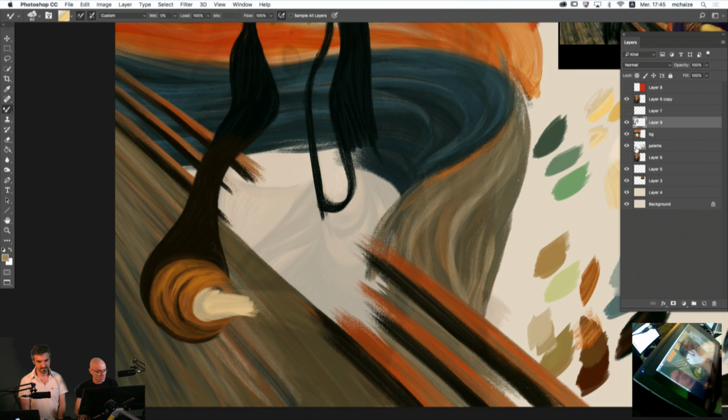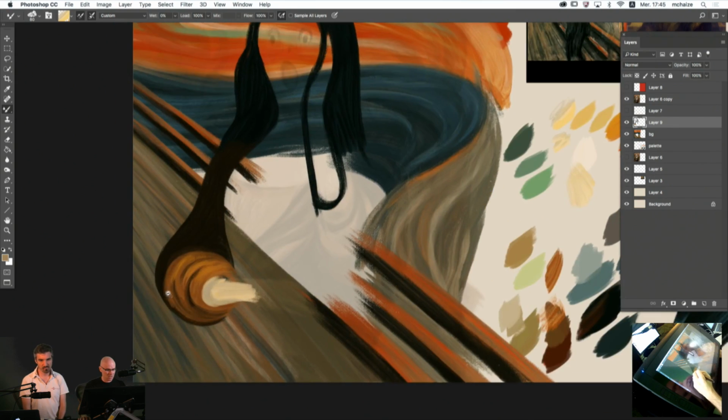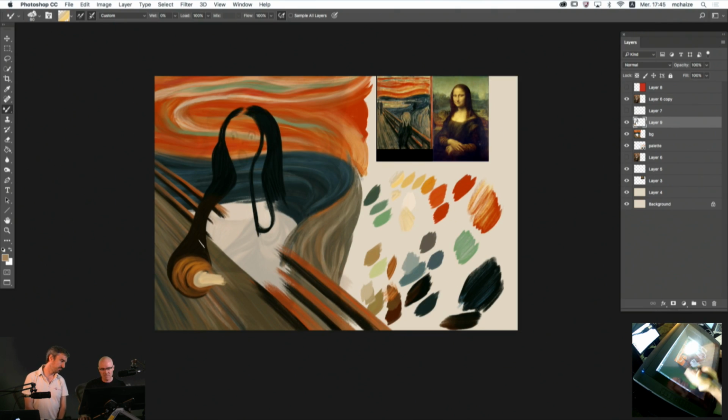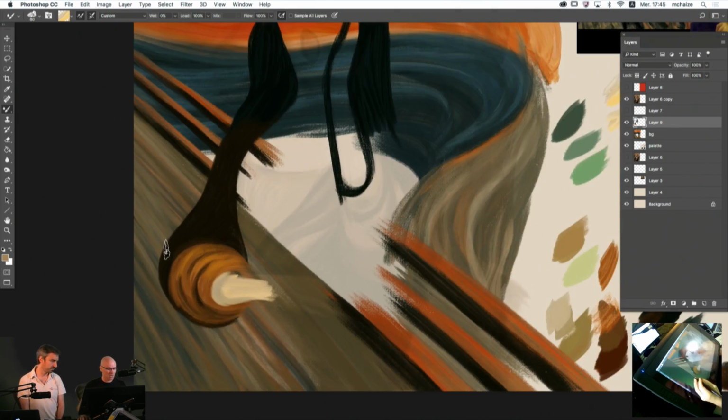Turn this background back on. Now I can see how we're doing. Am I getting enough contrast here? Absolutely, there's plenty. I can probably tone it down in a minute.